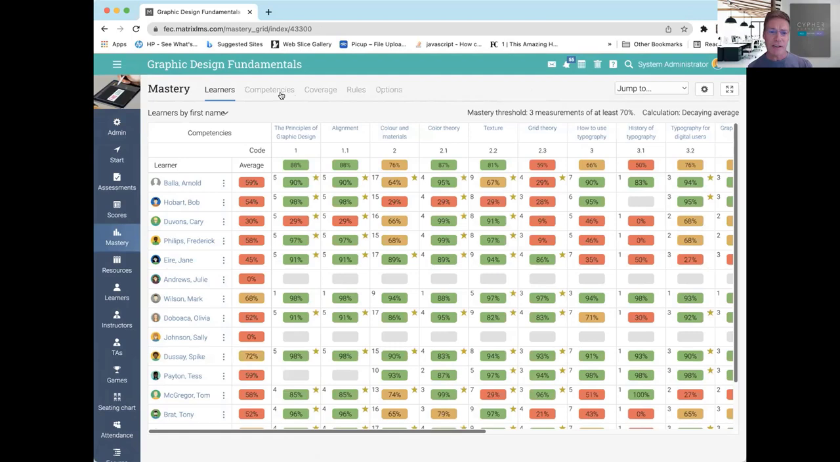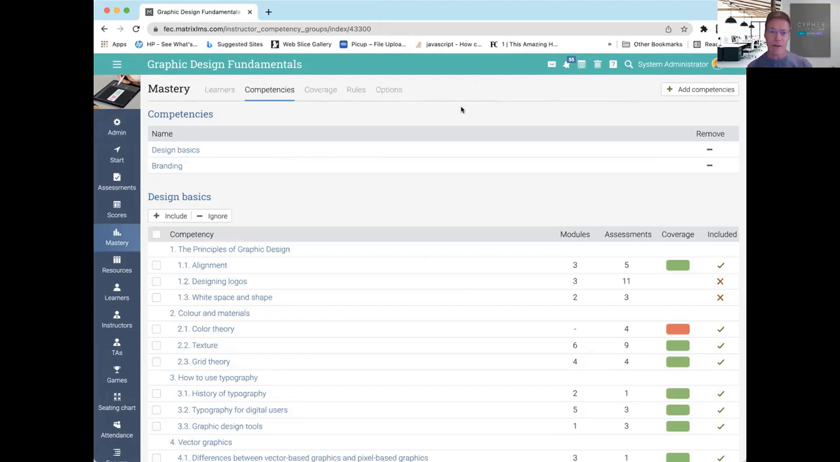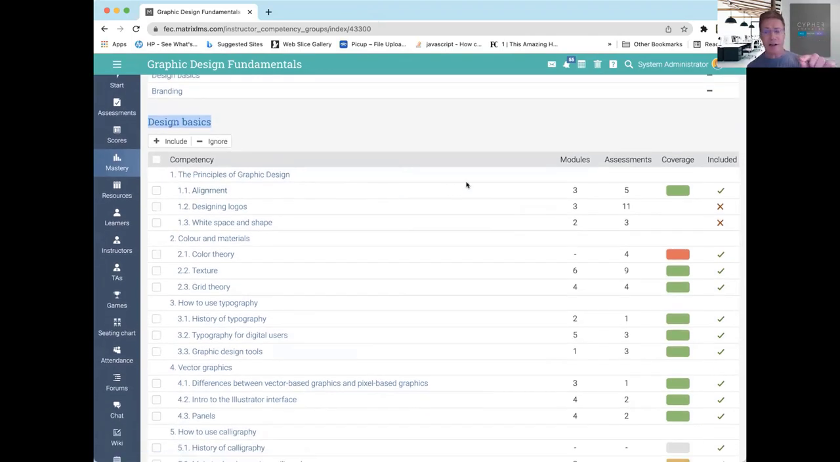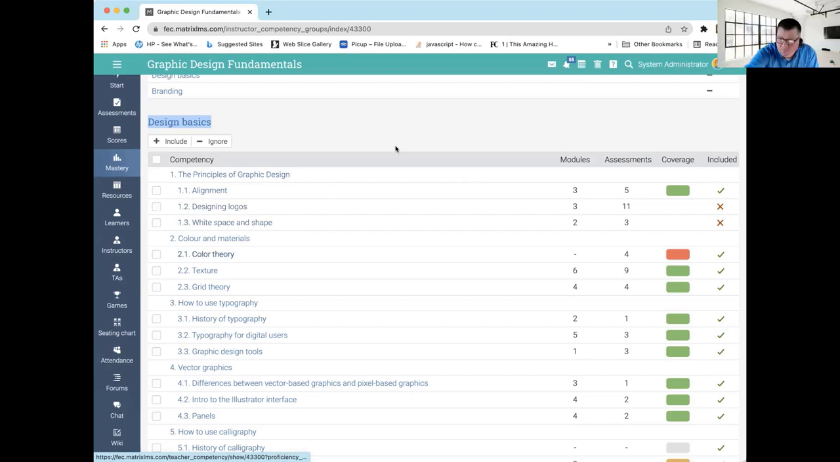allows you to create these things that we call competency groups. It's groups of related competencies, basically. So in this fictitious course, Design Fundamentals, that you're looking at right now, one of the groups of competencies that this course might teach would be called Design Basics. And notice it's actually fairly detailed. There's a little hierarchy of all the bits and pieces that you're going to be learning in this particular competency group, whether it's designing logos, white space, color theory, grid theory, a lot of little detailed aspects.